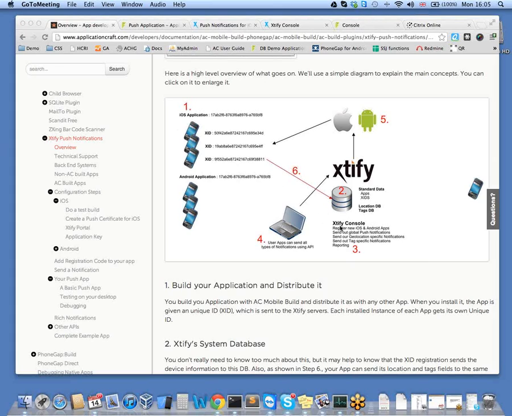When you're ready to send those messages, you don't really need to know this, but just to complete the picture, the Xtify system actually sends via the Apple or the Google servers, and they actually send out the message. Normally there's a very short delay of, sometimes 1 second, sometimes up to, I've never seen more than about a minute. And then those notifications arrive on the device.